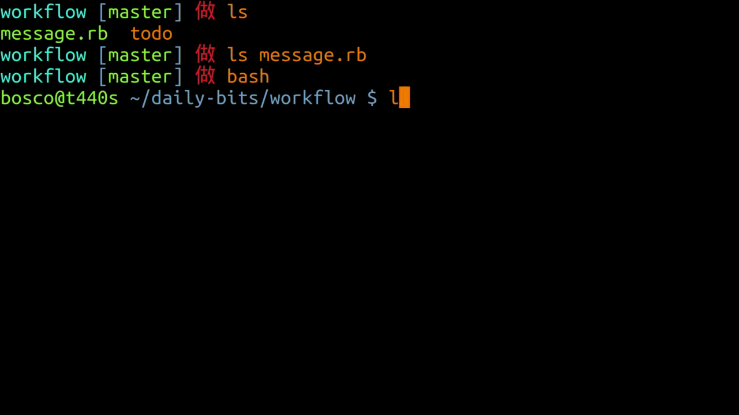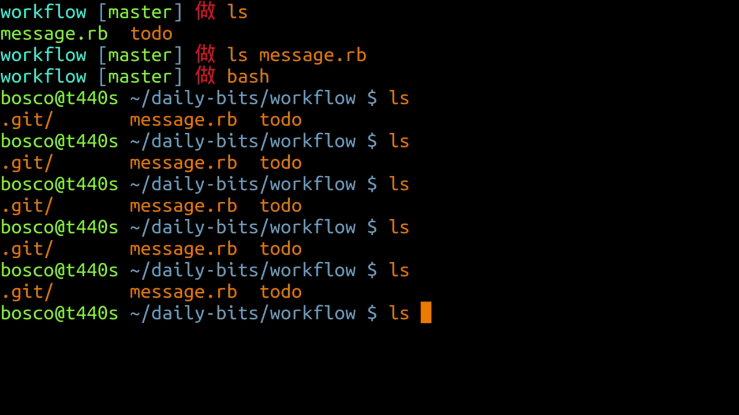Now if we're trying to do this in Bash, we get the completion, but in that it will show us what's in the directory, but it won't actually drop the file name in at the cursor.